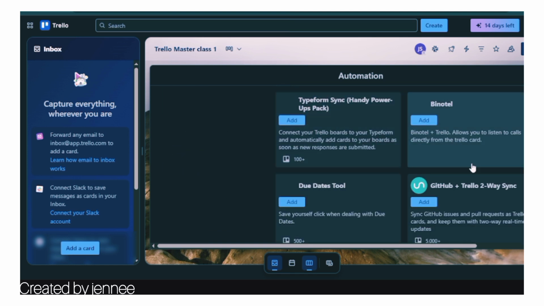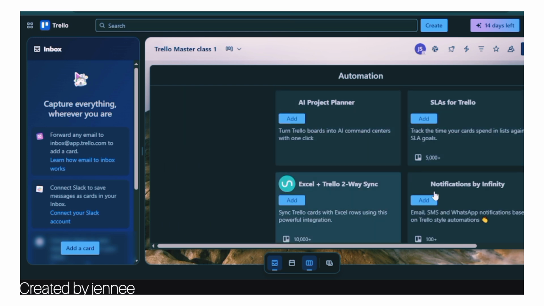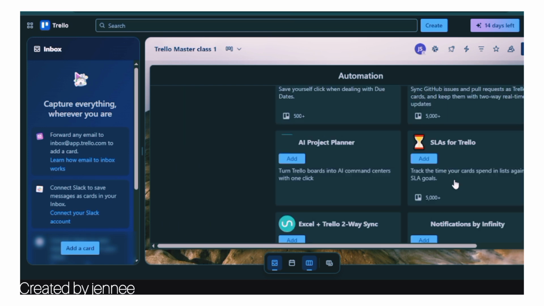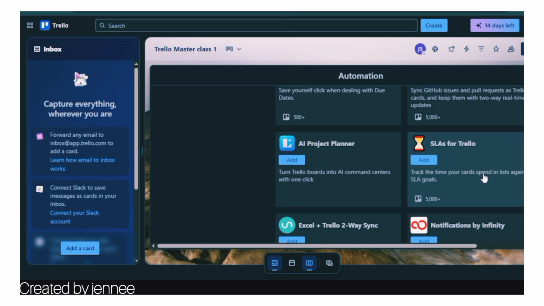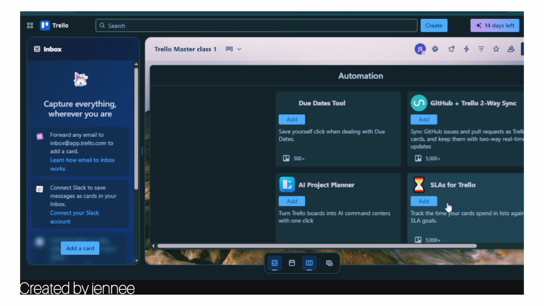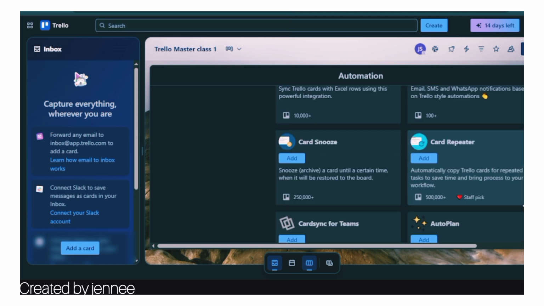If you're into automation, these are some of the tools that you can add to your Trello board. There are lots. SLAs, service level agreements for Trello. SLAs for people that are into customer service and all of that, to track the time you spend on your cards against your SLA goals. So if you have a goal, let's say you're into customer support, of responding within an hour, you can use this SLA to actually track the time you're spending on a particular ticket or on a particular card and all of that.